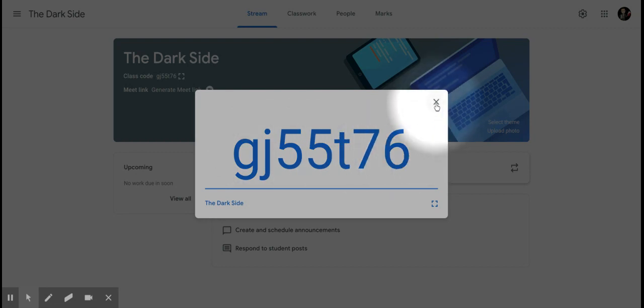It is case sensitive, so it will take a while and some of them will type it wrong if they've got the younger end of the school. But that is the quickest way to do it because once it's done, they're in that classroom for good. So that's one way we can do it.